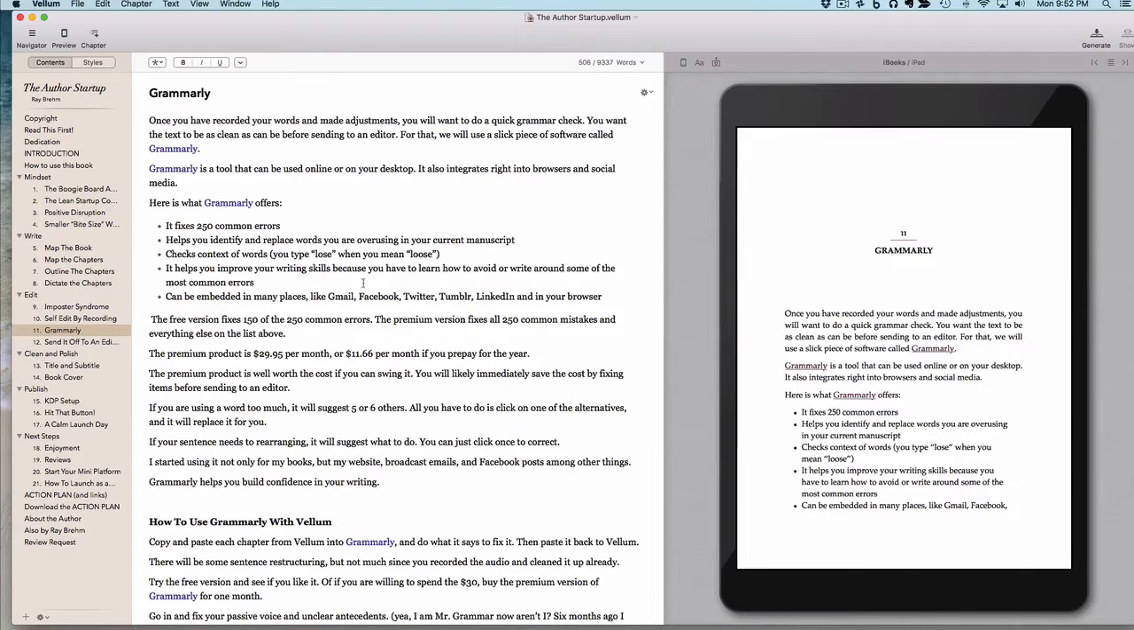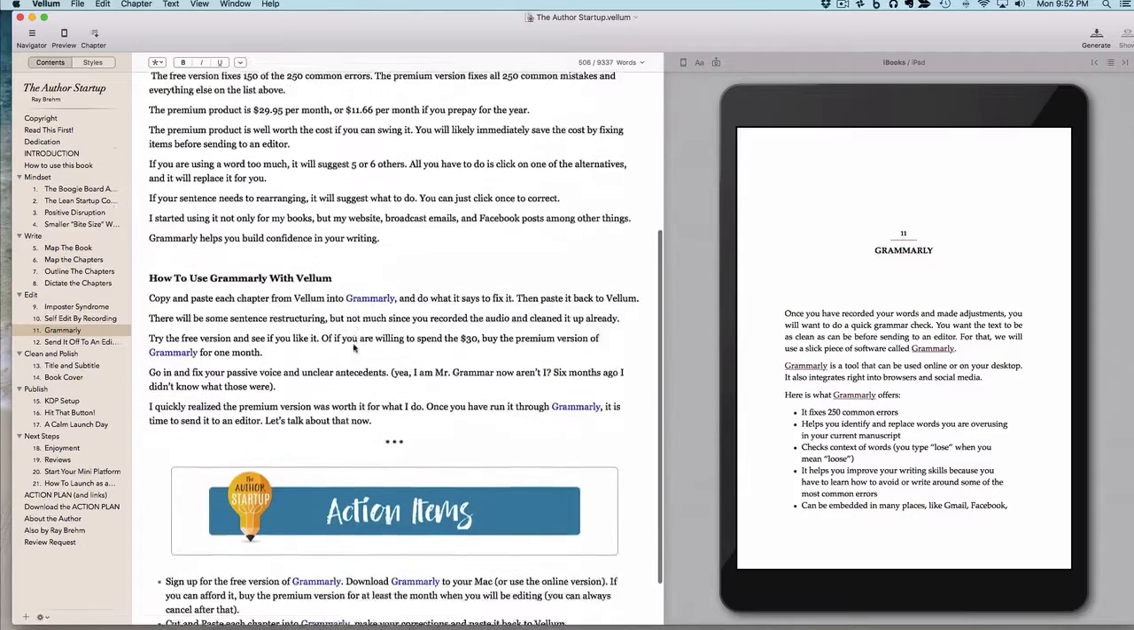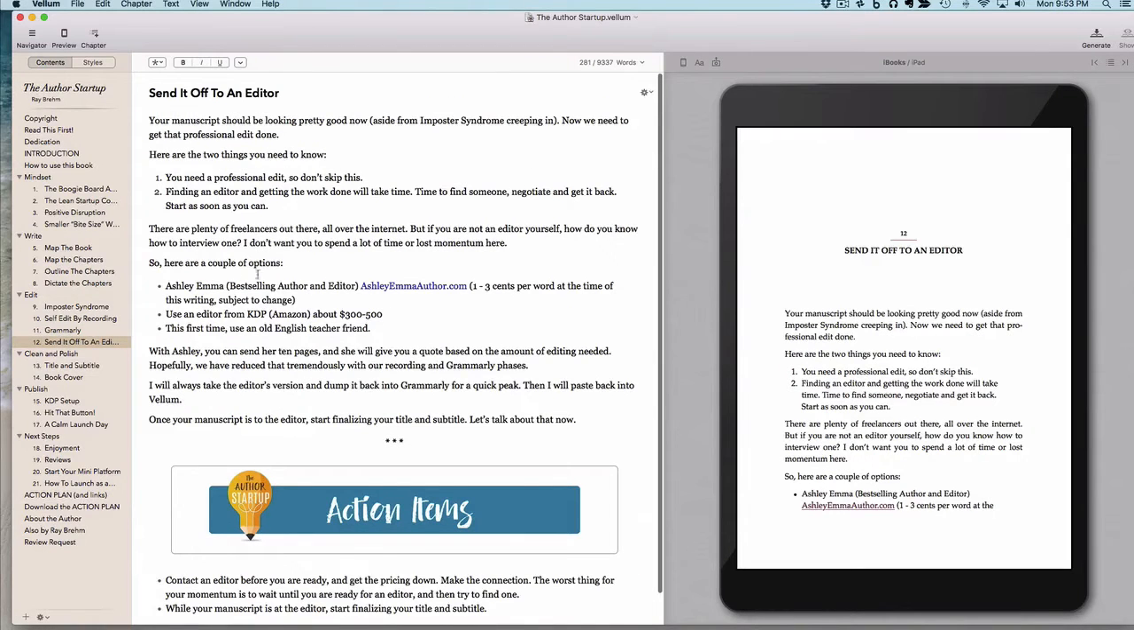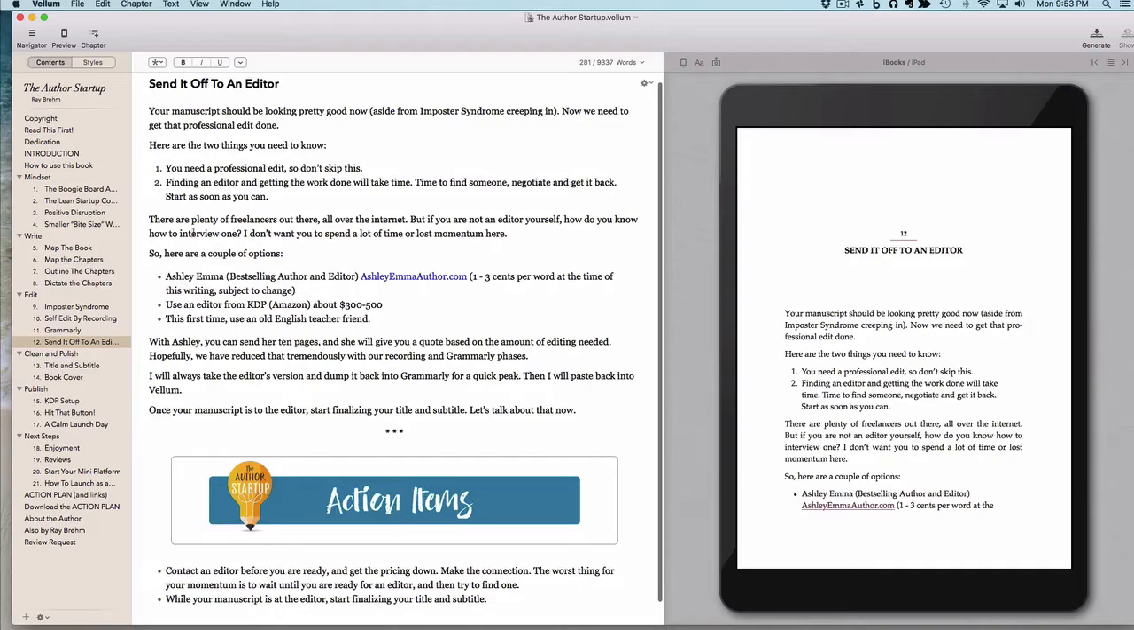Then we're going to run it through Grammarly. And there's a free version. I use the paid version. But at the very least, you want to run it through the free version. And this does some really cool stuff. You download a bit of it to your machine, but you can also do it online, and it will check a lot of your grammar. And then after that, you're going to send it off here in Chapter 12 to an editor.